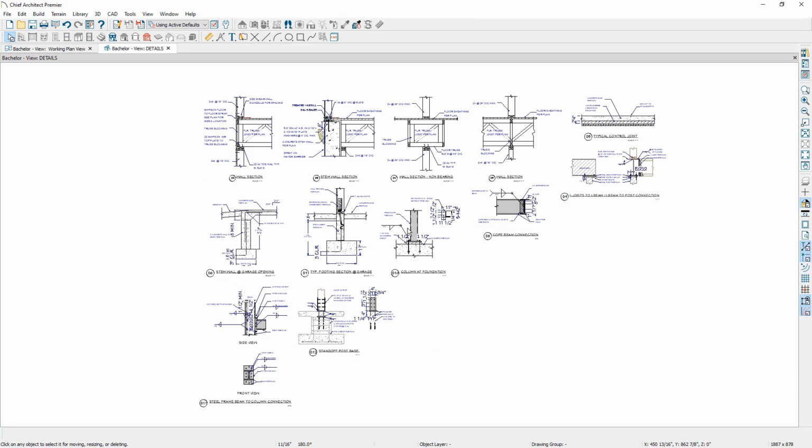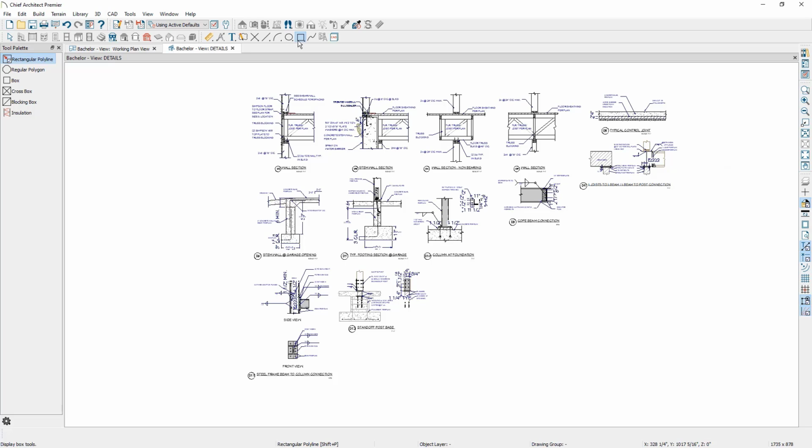When I click on Open there, Chief opened up a new tab in the program, and in this tab I've already created a handful of CAD details. If you look at our toolbar, all of the architectural tools are disabled and our CAD-based tools are activated. Using these CAD-based tools, you can just click and freehand draw CAD to create these details.